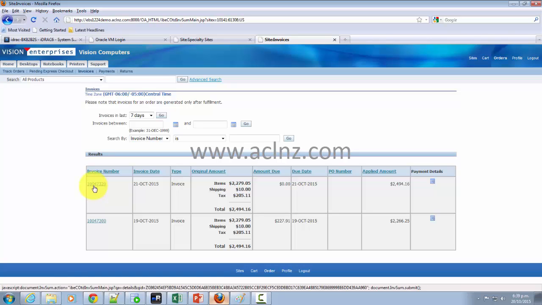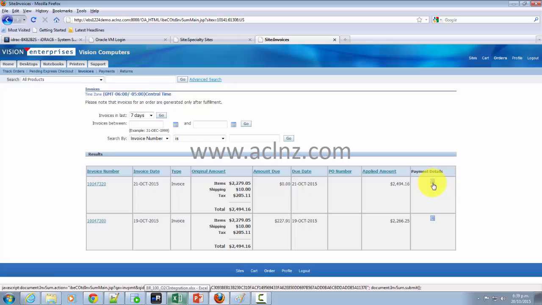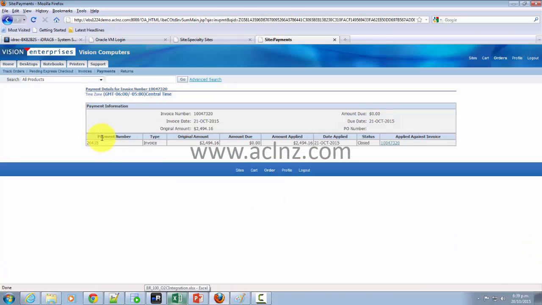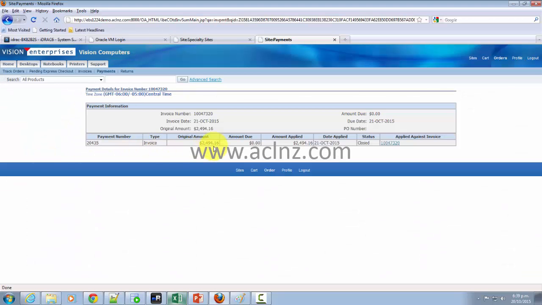So that was the invoice that was generated, is it not? 10047320. Yeah, that's the number, and then the associated payment details you can see right from here, and the payment number is 20435, which is what we have also captured. Okay, so basically the purchasing users can as well see along with the payables user from the customer departments via iStore as well as iReceivables responsibilities respectively.